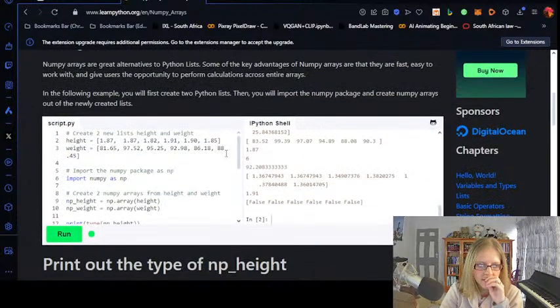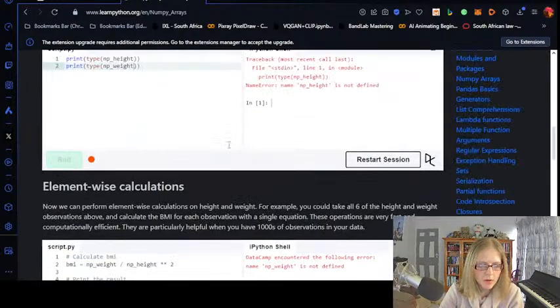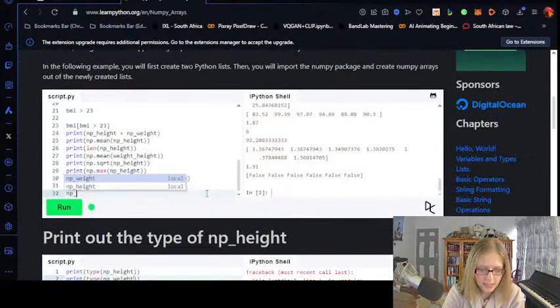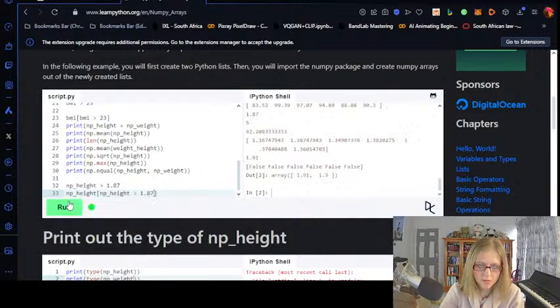So we could say, suppose you'd have to say, why is it doing this? np_height greater than 1.87, and then we can just say np_height, square brackets, np_height greater than 1.87. Not sure if that's going to work. Yeah, it did work. There's two, 1.91 and 1.9.